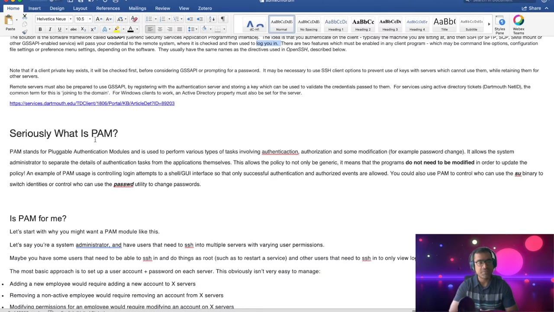PAM stands for Pluggable Authentication Module and is used to perform various types of tasks involving authentication, authorization, and some modification. That's just what I mentioned. And this is what you will see on cloud. On any cloud VM, when you log in, you will see you're using your public key, but then your authentication type is set to GSSAPI and you are using PAM. Because the cloud wants to perform some sort of identity access management and grant you a role. That's where this type of authentication is most suited.